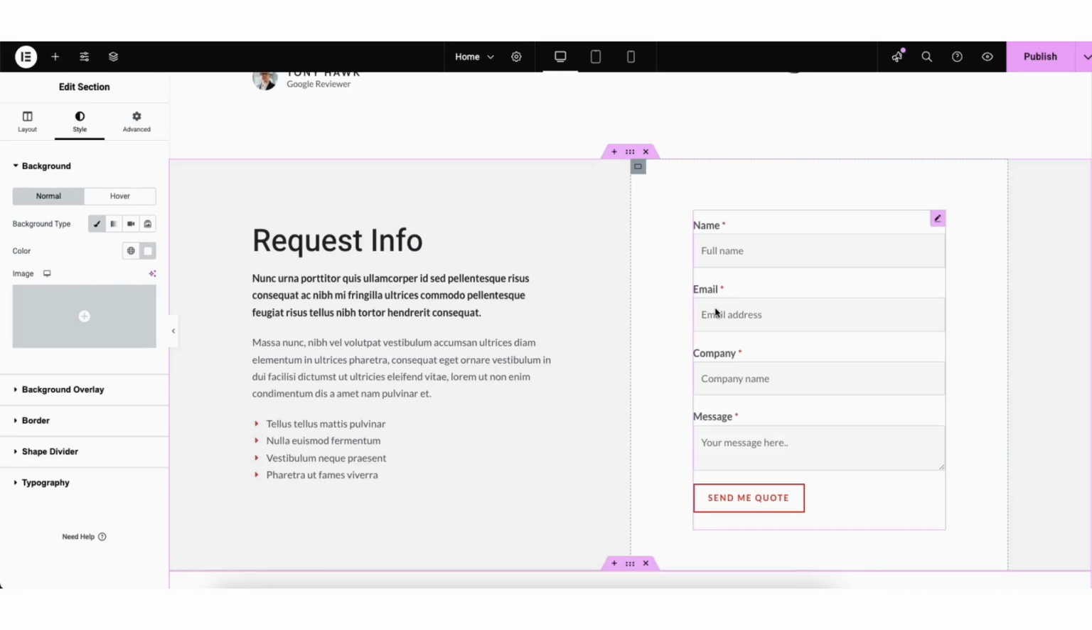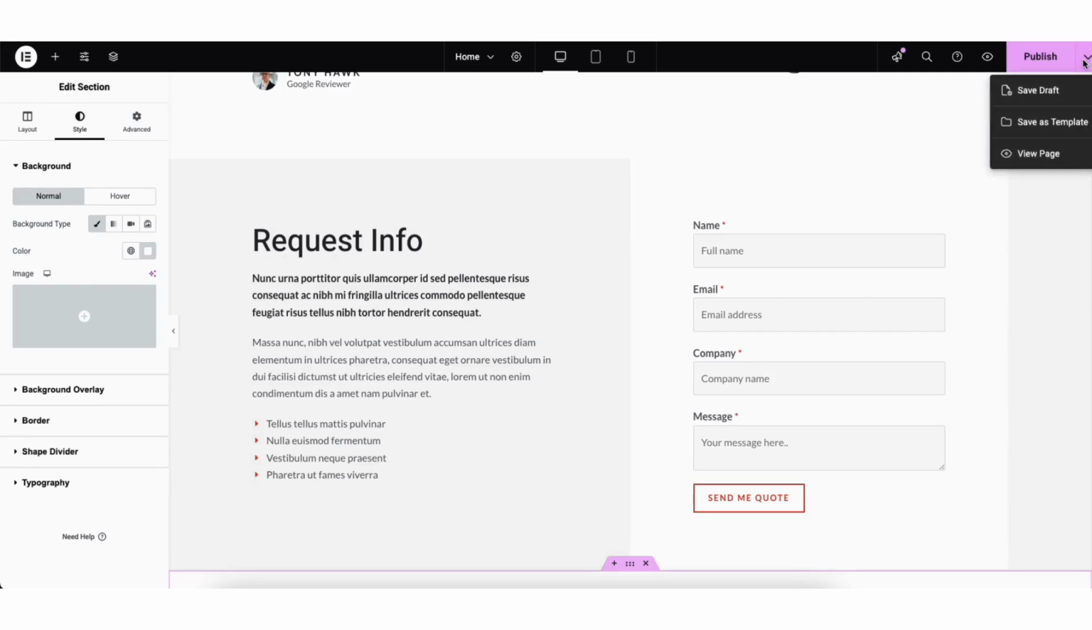First, let's save our changes. Where you see the arrow next to Publish, click this, and from the drop-down, click Save Draft to save our changes. Next, click the eye icon so we can preview our changes.